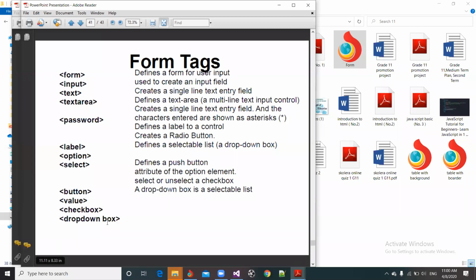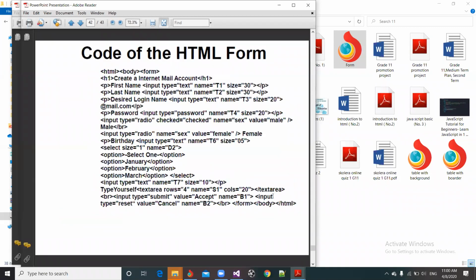And we have a drop down box, it's a selectable list. And this is my form, and this is the last thing in our session.